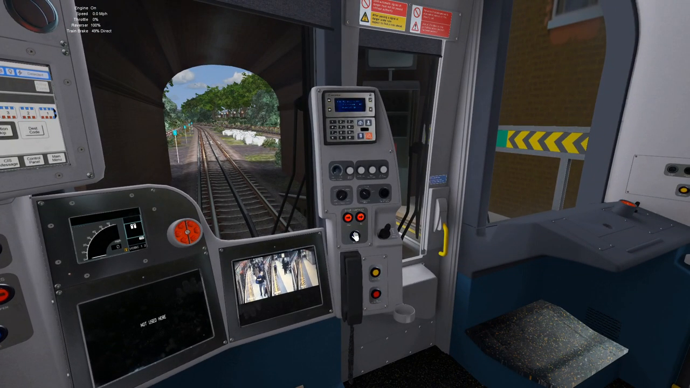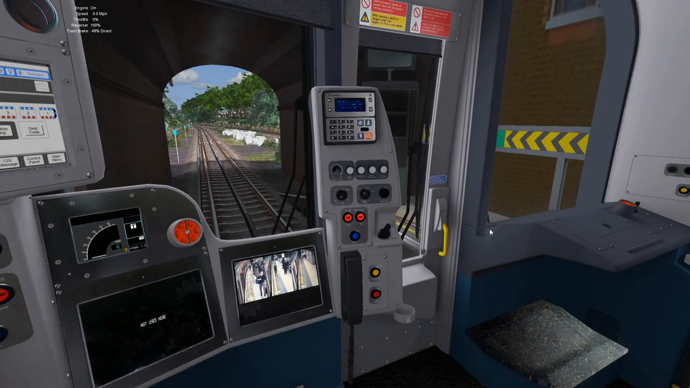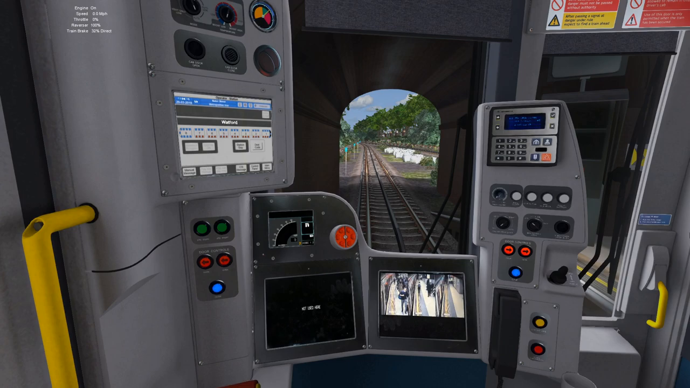This is Wimbledon Park. Please mind the gap between the train and the platform. This is a District Line train to Edgeware Road. The next station is Southfields.